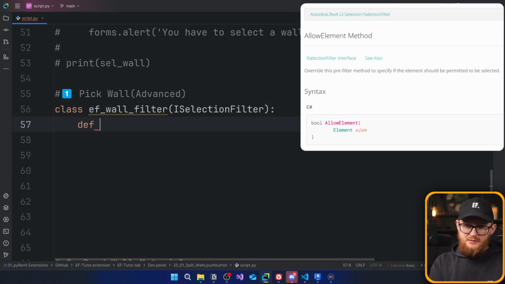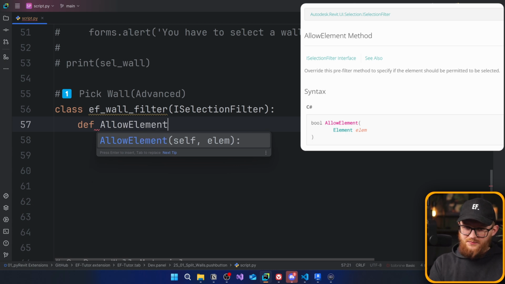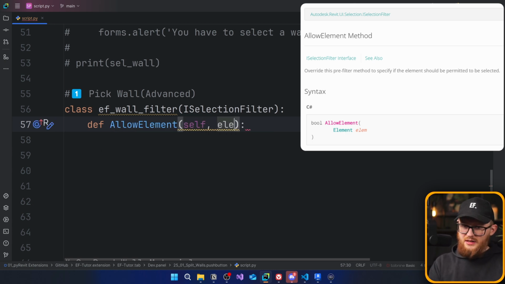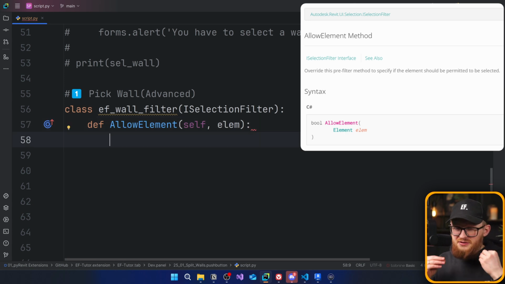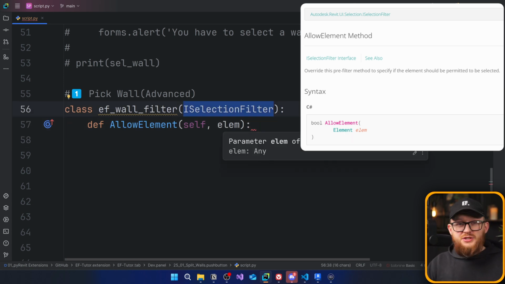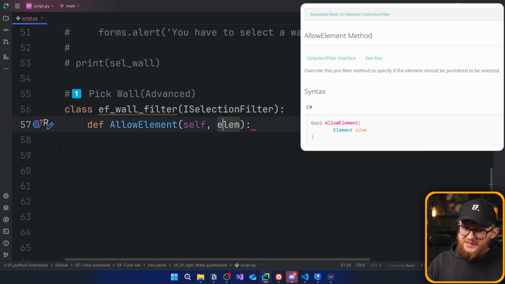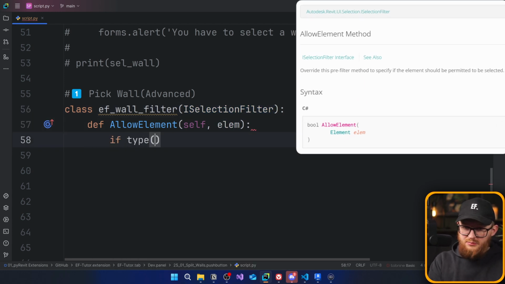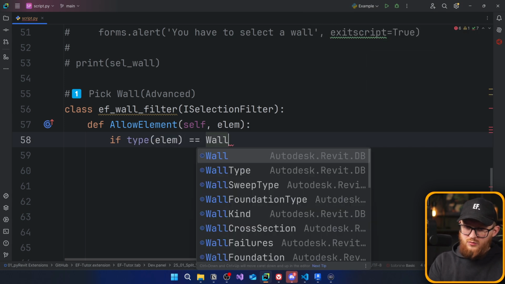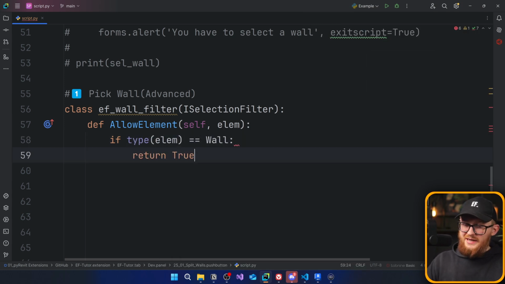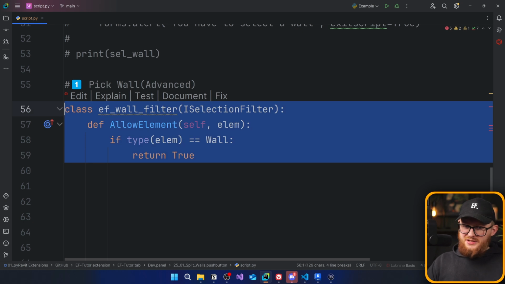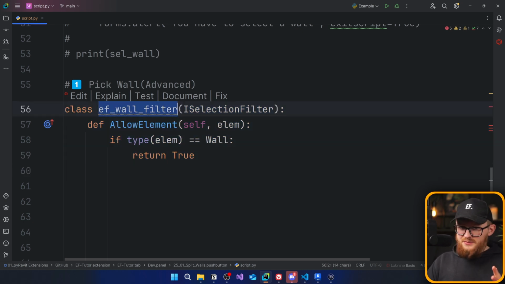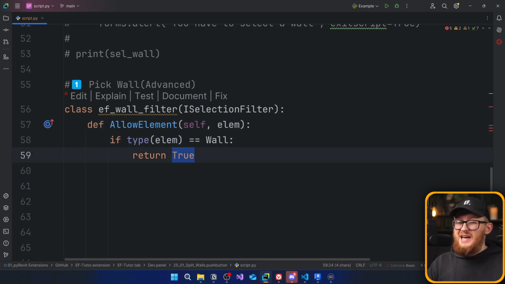And now we need to use the method called AllowElement. You can already see there were some suggestions saying I need self and element. This is a predefined method inside this ISelectionFilter, which needs to be modified so it works correctly. We have this variable element here, and we can make any test we want. So we're going to write if type of element equals to wall, then I'm going to return true. That's it. That's the bare minimum to use ISelectionFilter. We're going to create your custom class, and in the rules, it's going to look at all the elements, and if they are walls, it will allow selection.